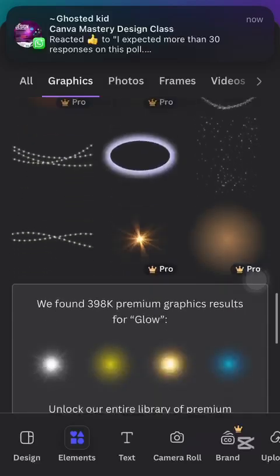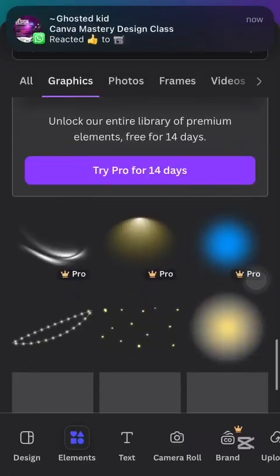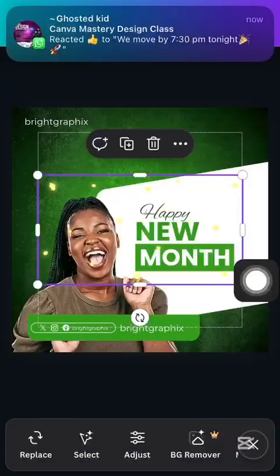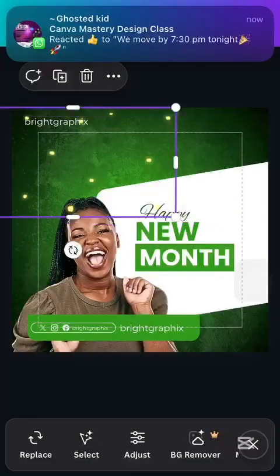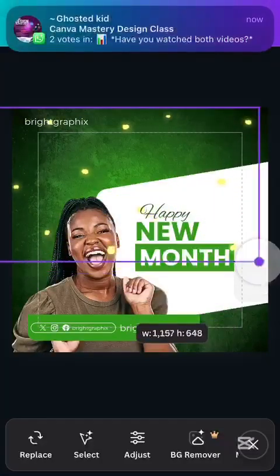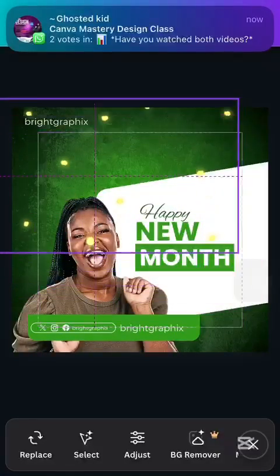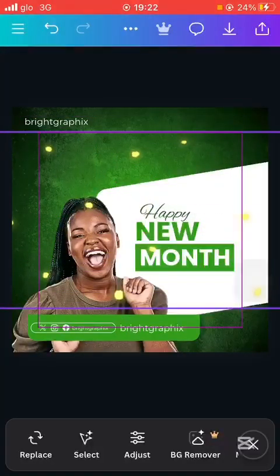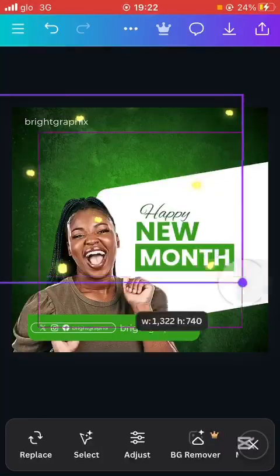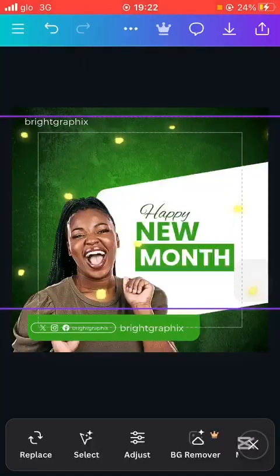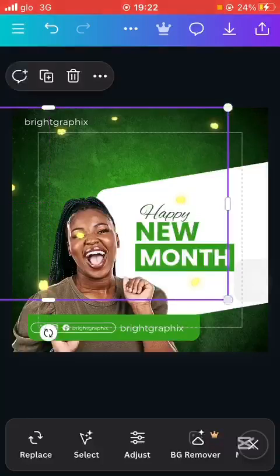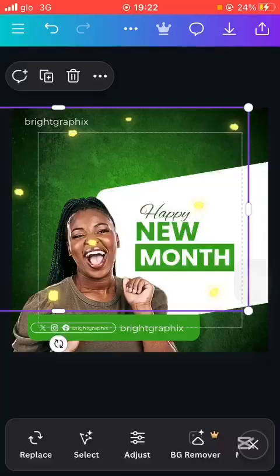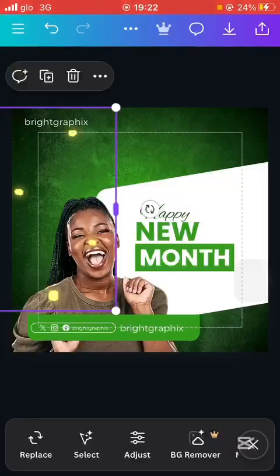I expanded it a little. So don't allow your glow to touch the image you are using. You can leave it like this, or you can just expand it to suit your taste. It depends. What I'll do next is to crop this glow. I've used it for this particular part. I can now copy it and put it here.